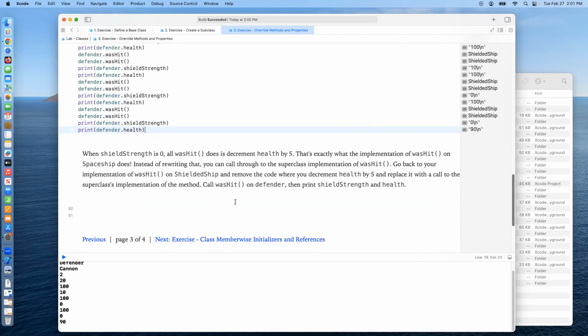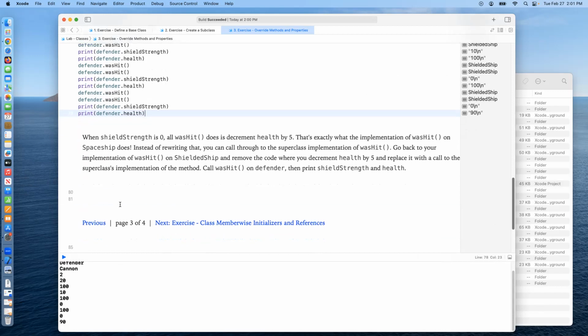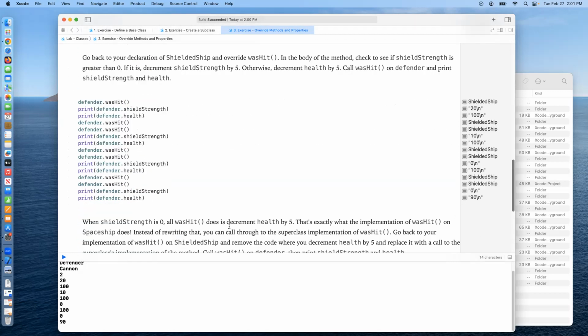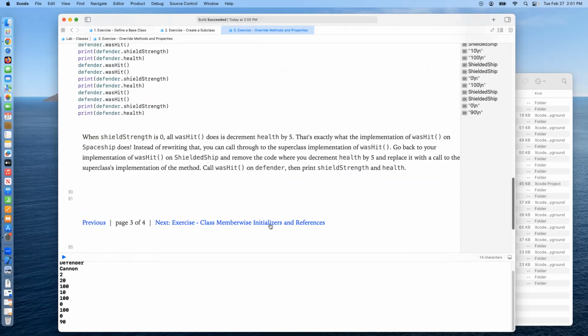And I think where they go next, it says when the shield strength is zero, was hit does decrement, and that's exactly what we're doing. Okay, so we already did this step, right? So instead of decrementing the health directly, we already did this. Basically it's already done, right? And the whole point was this part wasn't there originally. They wanted us to add that. I just did it all at once because I was looking at the finished code to do it. So, all right, let's move on to the next one.